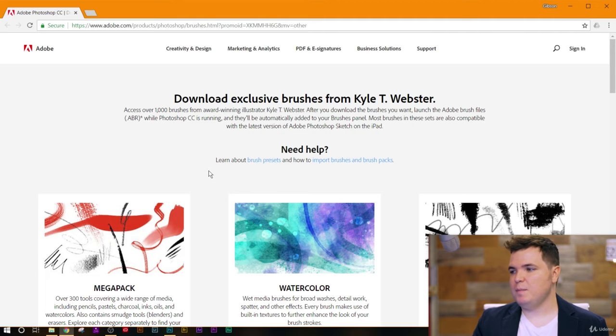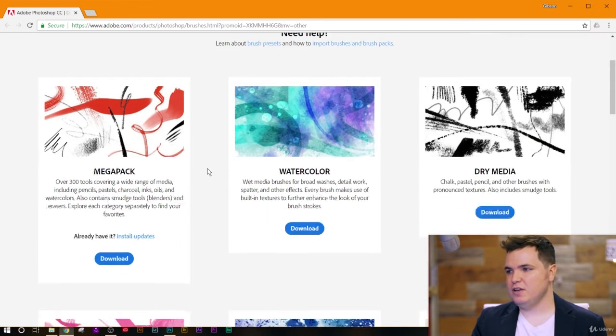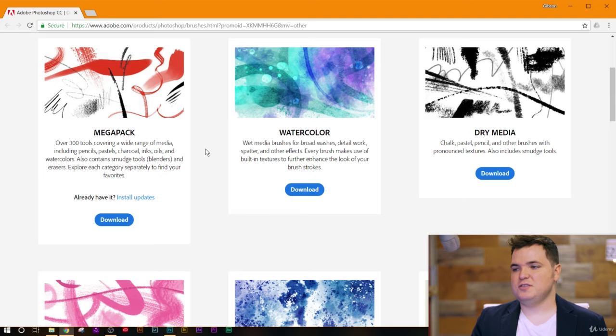brushes that have been made by a person named Kyle T. Webster, who used to sell these brushes in packages on his own website, and they were so good, Adobe decided to allow all Creative Cloud users to download them for free. So they kind of cover the cost here for us, which is awesome.